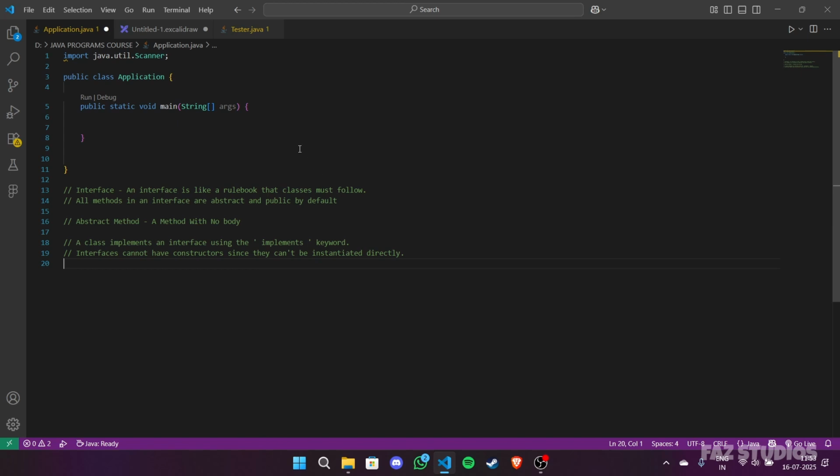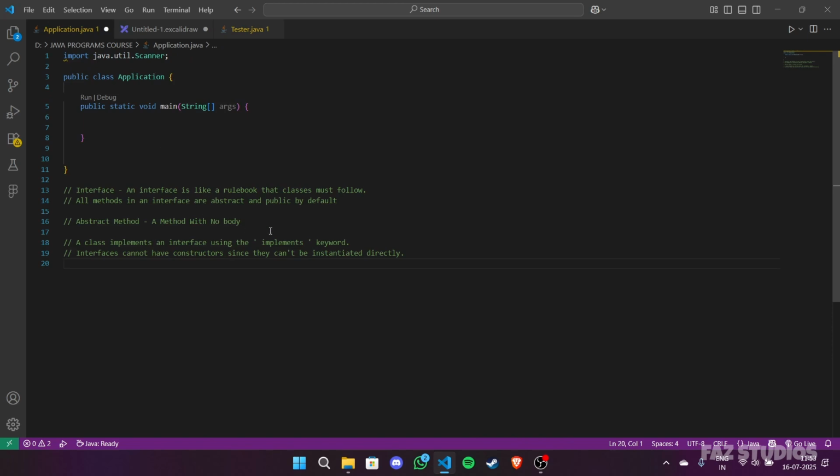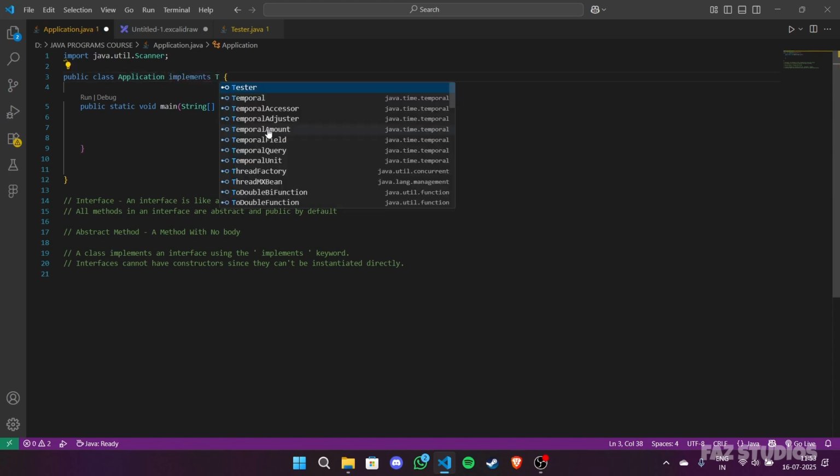Now if you see an example for an interface, we have already created an interface called public interface Tester and we have created an abstract method called showInfo. Also remember that each and every method that is mentioned within that interface is by default abstract and also public, which means it can be used by anyone. Now we need to implement that Tester interface. Let's say implements Tester.